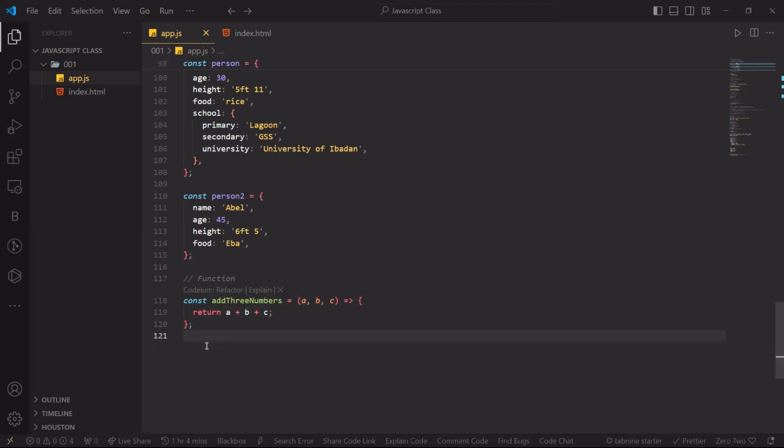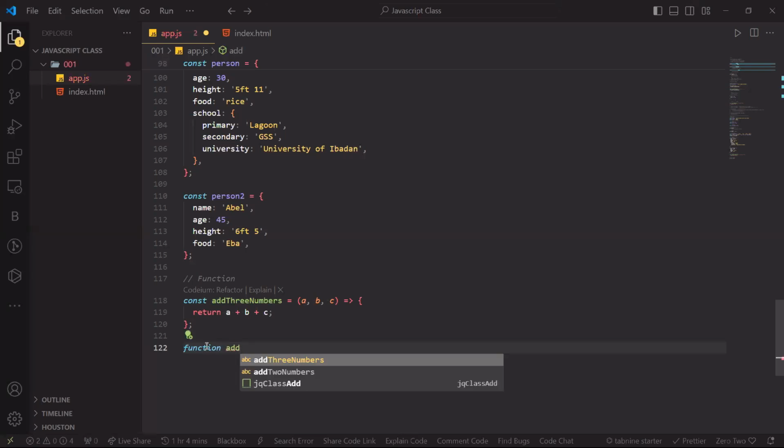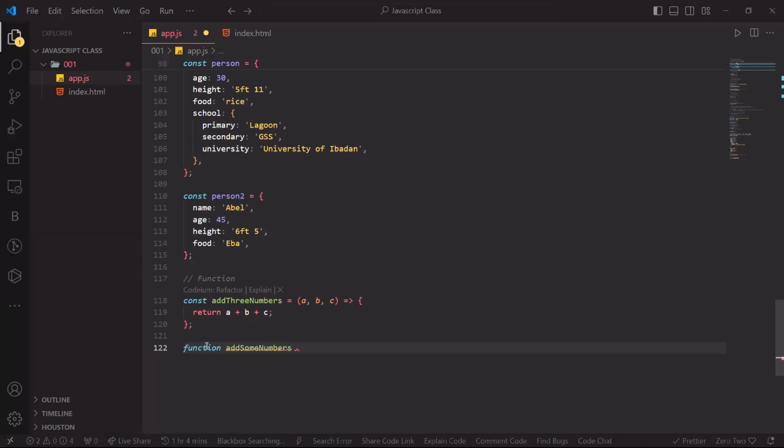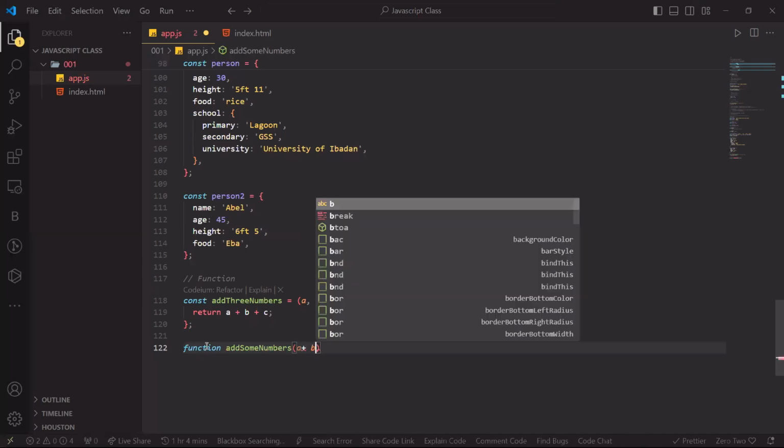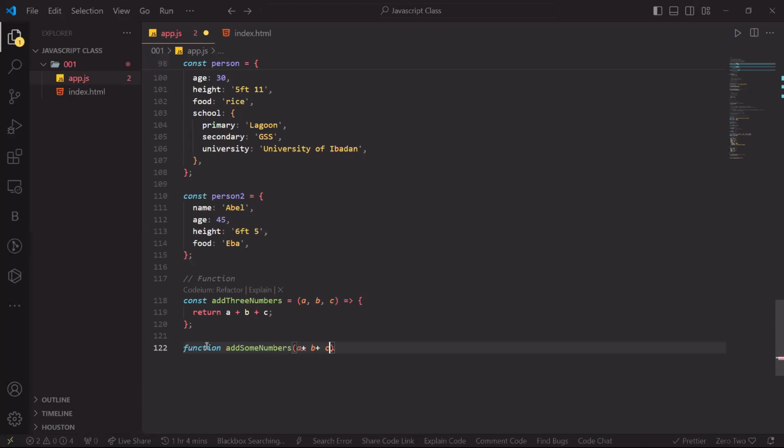You can do it in another way. You can say function. Then let's go and say add some numbers. Then you can put a plus. Sorry, it's comma I'm supposed to use. Comma, and you can come in and do this.